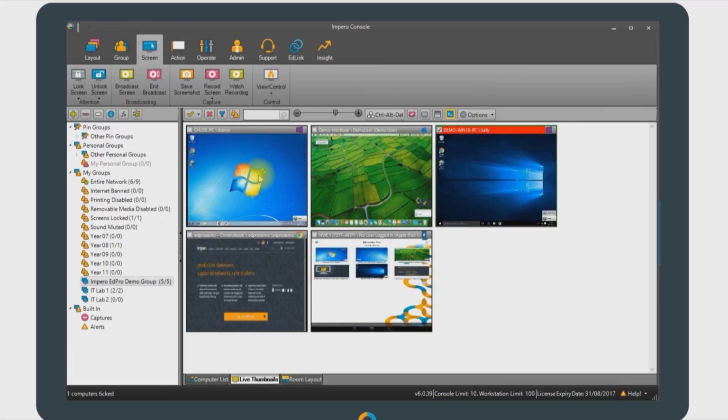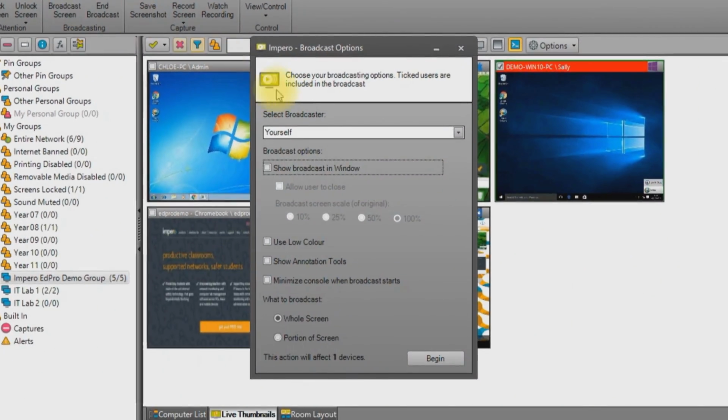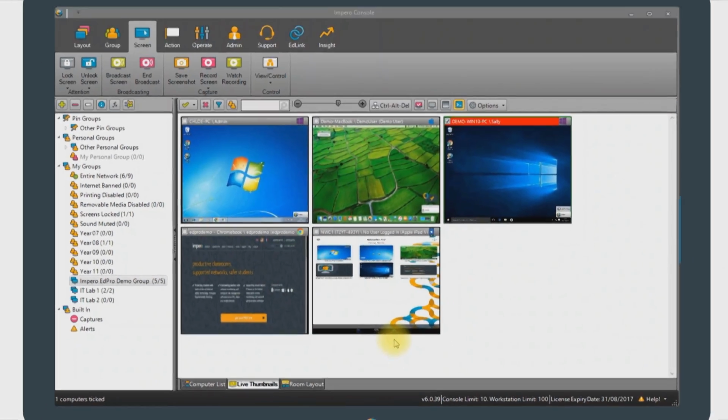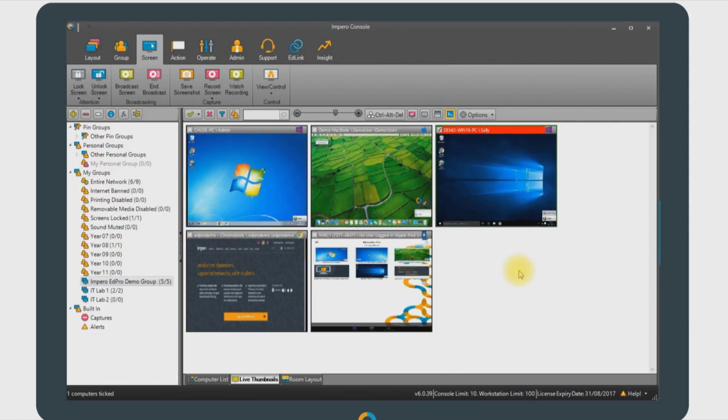In this example, the device which we want to broadcast to is already ticked, and we will broadcast my screen to that device. Teachers have the option to broadcast the whole screen or a portion of the screen, as well as using the inbuilt annotation tools over the broadcast. If we click on Begin, you'll see that my screen is now being broadcast into this Windows 10 PC. To stop the broadcast, click on End Broadcast and select Yes.